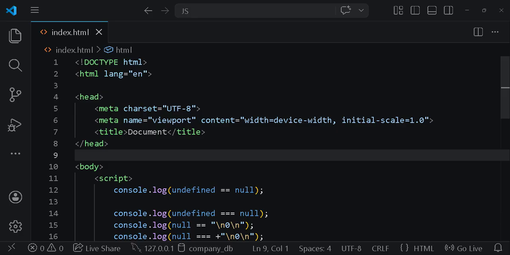The difference between double equals and triple equals. A lot of beginners get confused here, and honestly, even experienced developers sometimes make mistakes with this. So let's break it down in a very simple way using real examples.